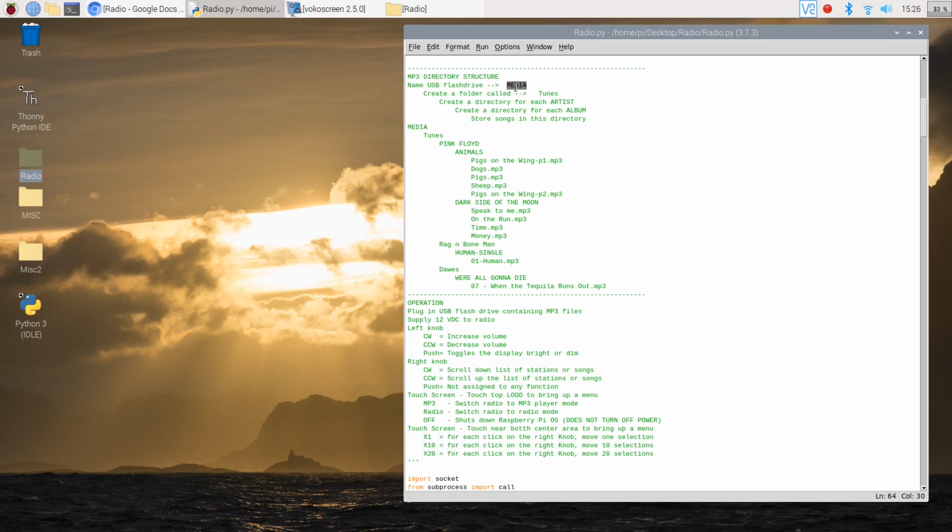Then on that flash drive, you're going to create a folder called Tunes. And in that folder Tunes, you will have a directory for each artist. For example, Jimi Hendrix, Pink Floyd, Mark Knopfler, the Beatles, the Beach Boys, etc. Then, in that directory, you'll have a directory for each album. Then, under each album is where you would have the songs for that particular directory.